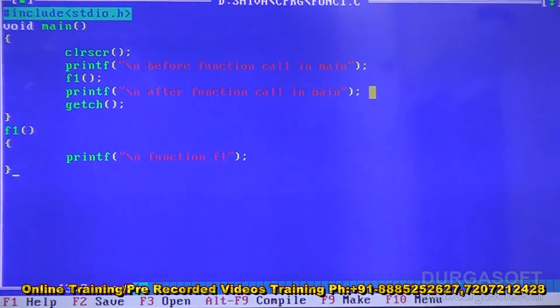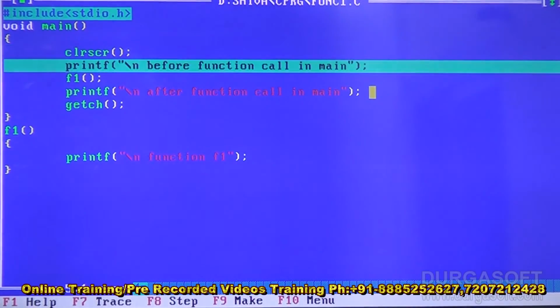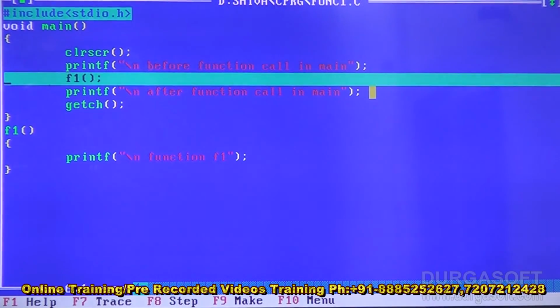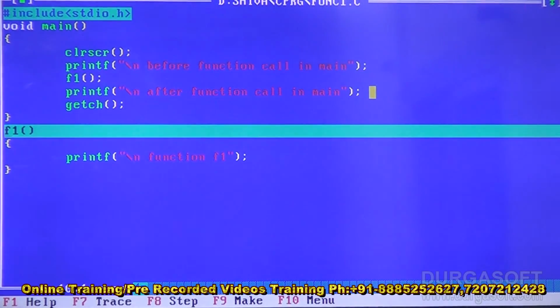I will show line by line execution so that you will be able to understand very easily how the control is transferring from one function to another function. This is the message before function call in main. F1, now it has encountered F1. So automatically flow will be shifted to F1.